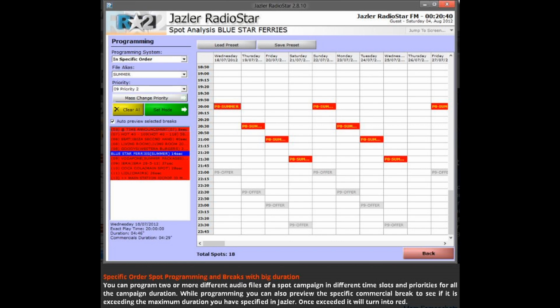Specific order spot programming and breaks with big duration. You can program 2 or more different audio files of a spot campaign in different time slots and priorities for all the campaign duration. While programming, you can also preview the specific commercial break to see if it is exceeding the maximum duration you have specified in Jazler. Once exceeded, it will turn into red.